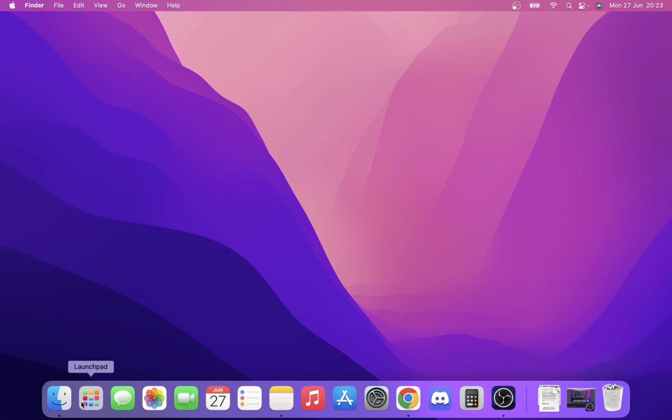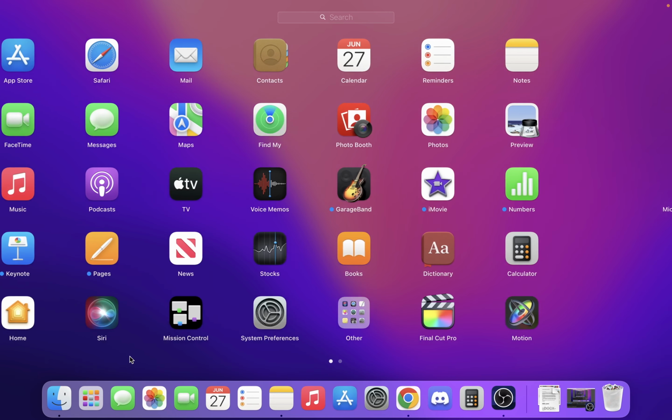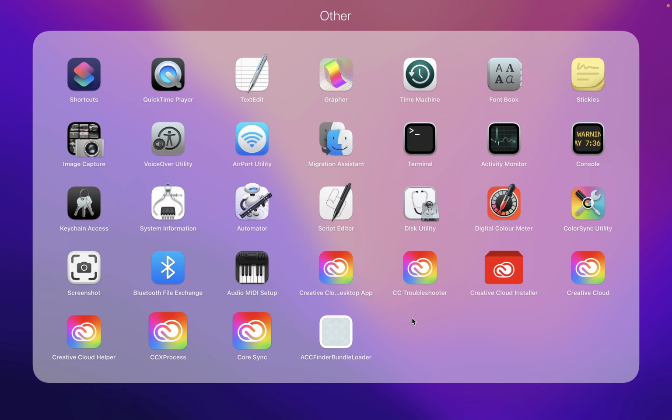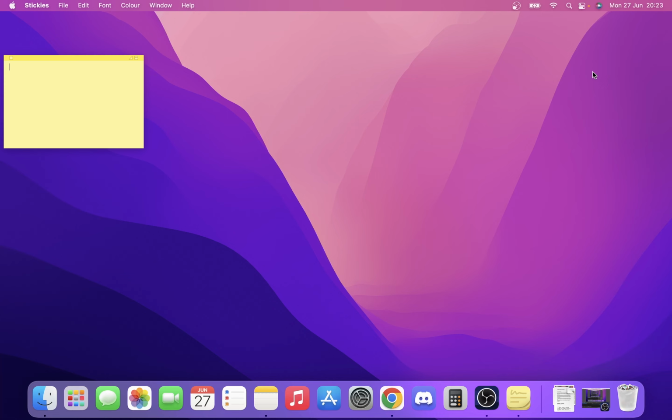It's called Stickies, and we're just going to go into Launchpad and have a look for it. Typically, it's stored in the other folder. It looks like this. Stickies, click on it. Once it's open, you'll tell at the top up here if it's open or not. You may be presented with a blank note, you may not. If you're not, you can simply just click File, New Note, or Command N.